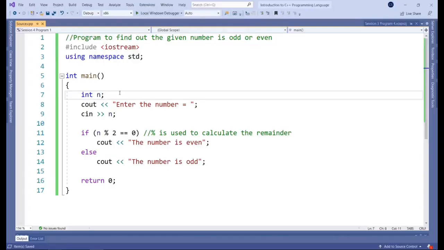Welcome guys to session 4. So we're going to be reviewing some examples of if statements, if else, and also nested ifs. With this first one, we're going to be finding out if a given number is odd or even. We start here in the beginning with the preprocessor iostream, we're dealing with output, the namespace declaration, and we go straight into our main function.